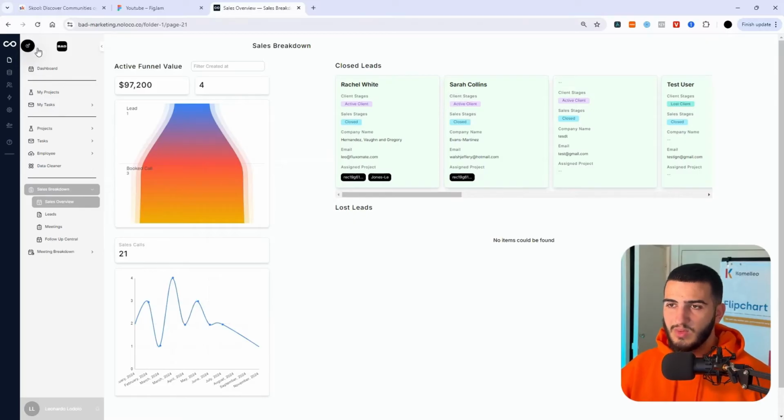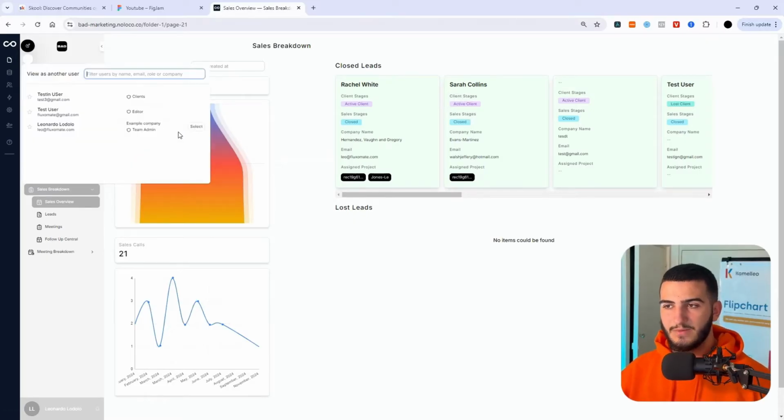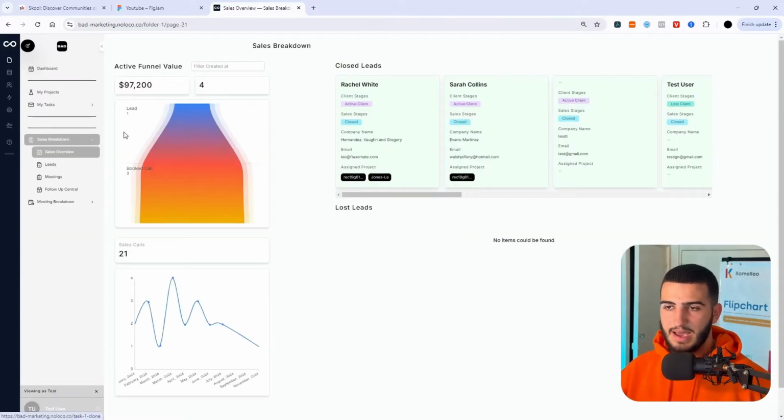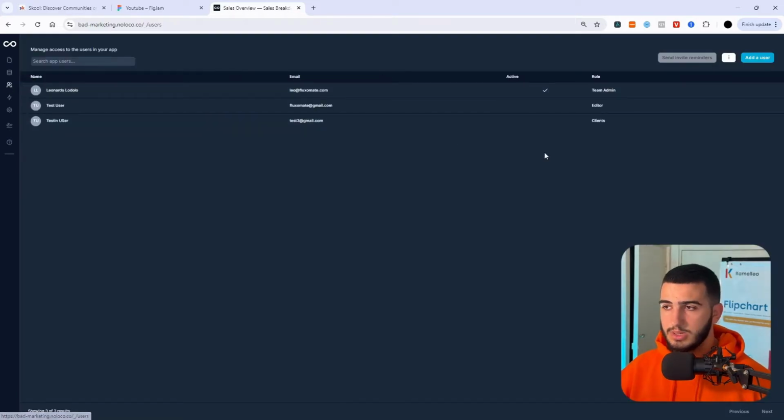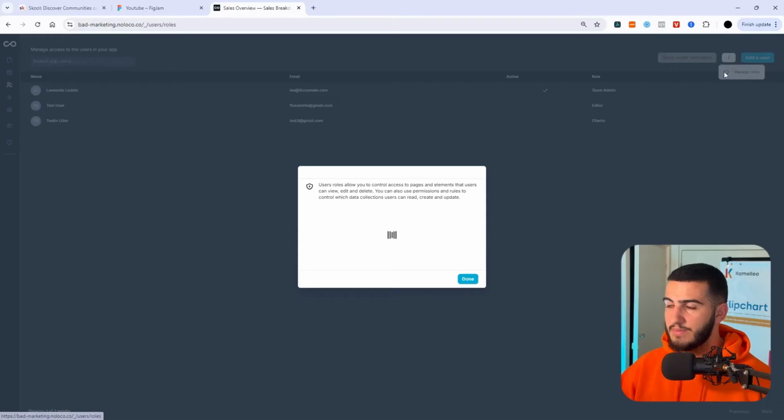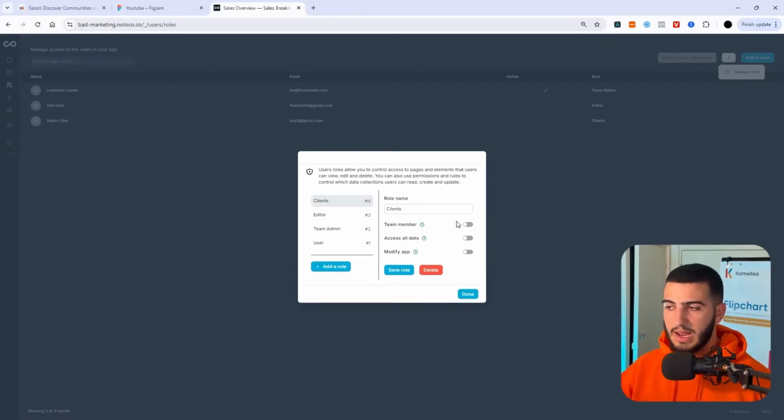But if I go over to this little toggle right here, you can see I can switch between different users. I can switch between a team admin, an editor, and a client. Each one of these three different user roles will see different things. If I go over to users and I go over to these three dots in the top right-hand corner, I can go ahead and manage roles. Here is where you'll see my client role. Now, a client role is just basic, it's not a team member, they don't have access to all the data, and they can't modify the app. I'm going to go ahead and save that role.